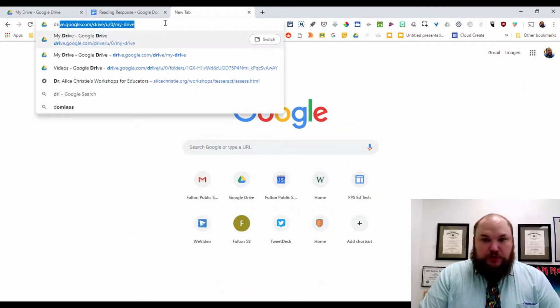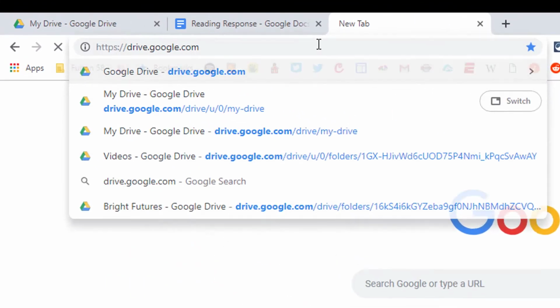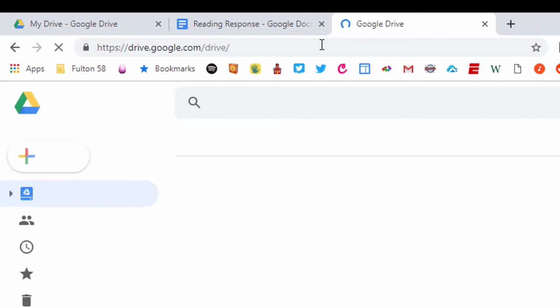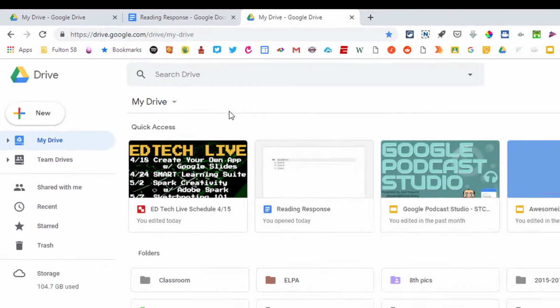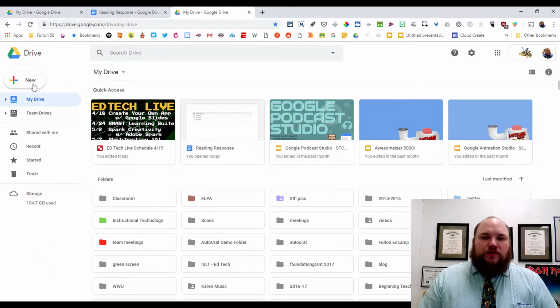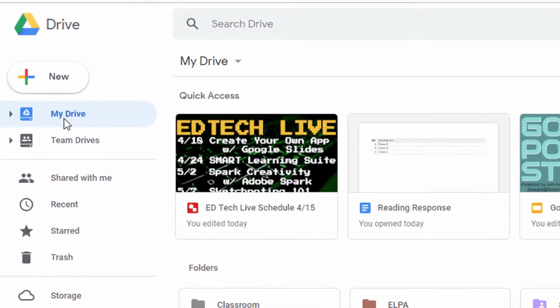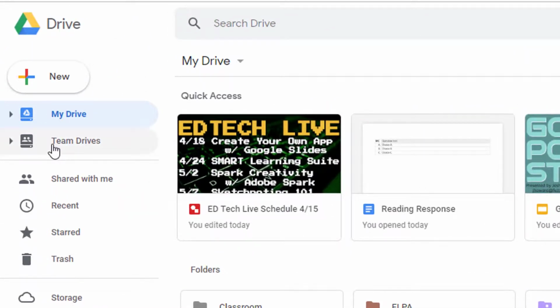First of all, you'll just want to go to Drive. You can go to drive.google.com, Google Drive, put it in your search bar, whatever. You want to get right here. So in order to access team drives, if you look over here on the left-hand menu of your Google Drive, below where your drive is, you'll have an area called Team Drive. So we'll go ahead and click there.